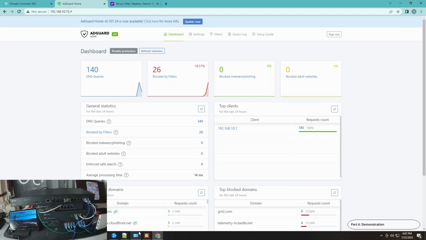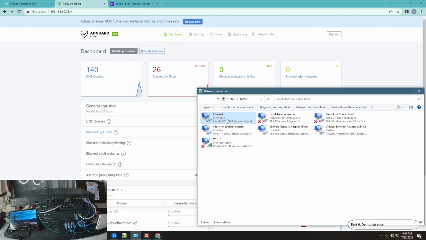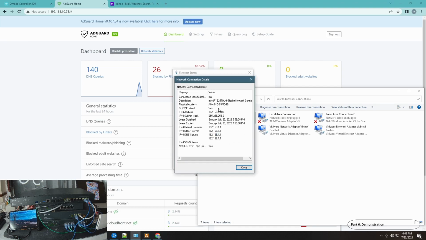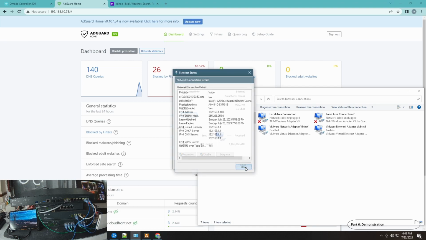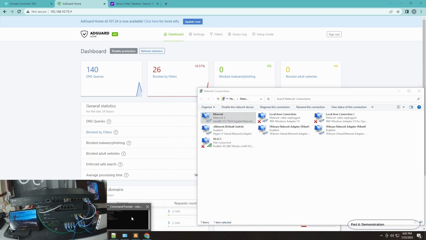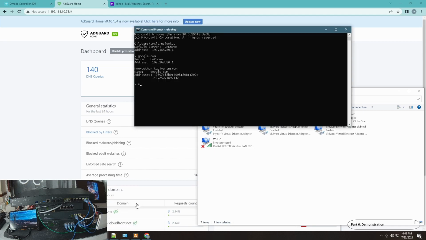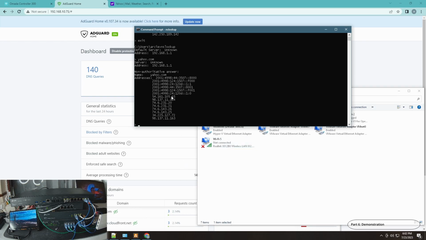And mind you, I'm currently in the admin VLAN. I'm not in VLAN 10. I'm in the admin VLAN, so you can see 1.103. And if I run NS lookup yahoo.com, you can see that I'm using 192.168.1.1.